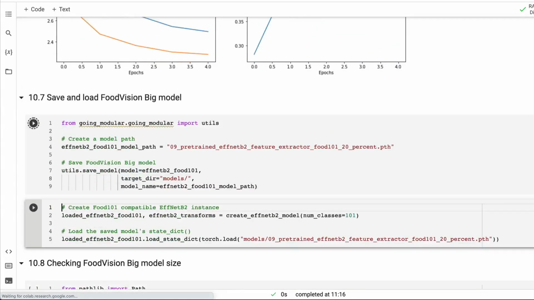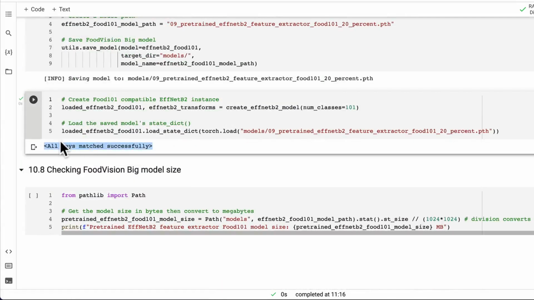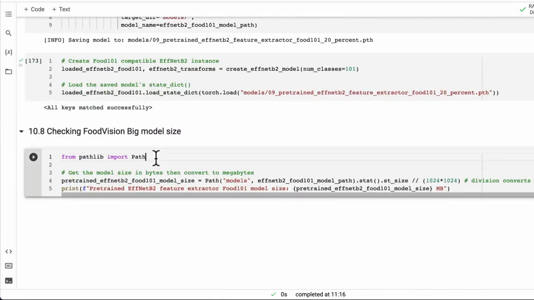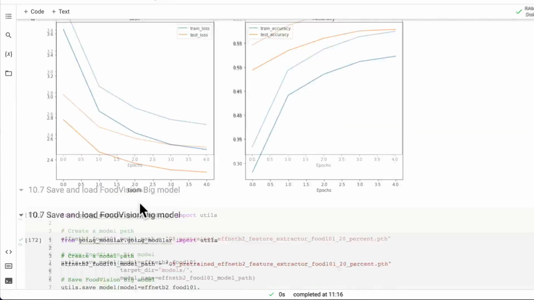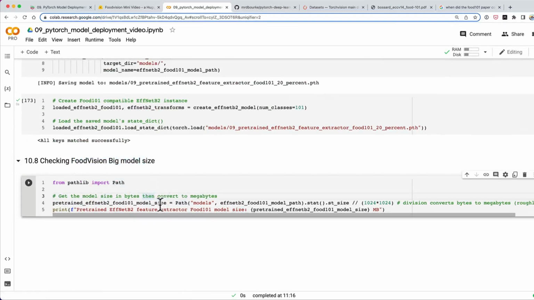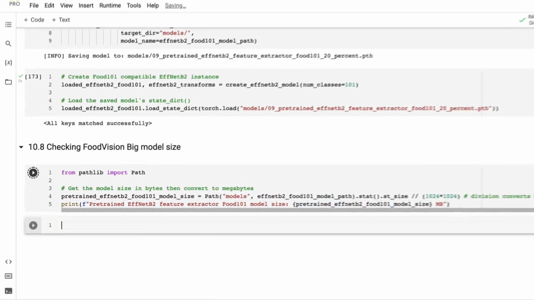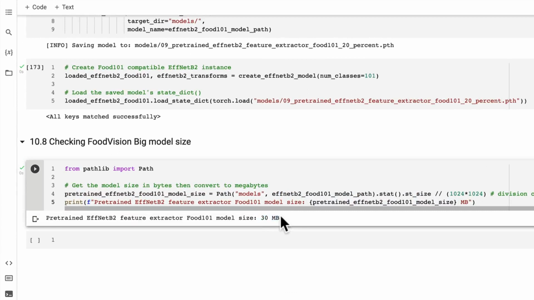Now, of course, we can save the model and load it to verify that it works. Beautiful, saved and loaded. And while our model was training, I went for a little walk, made a cup of coffee, and also wrote this code here to check the Food Vision Big model size, which is what we've done before, except with just a different path here. So let's see what the model size is. Wonderful, it's only 30 megabytes.